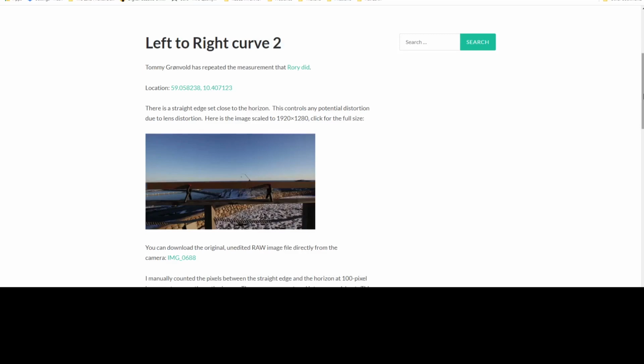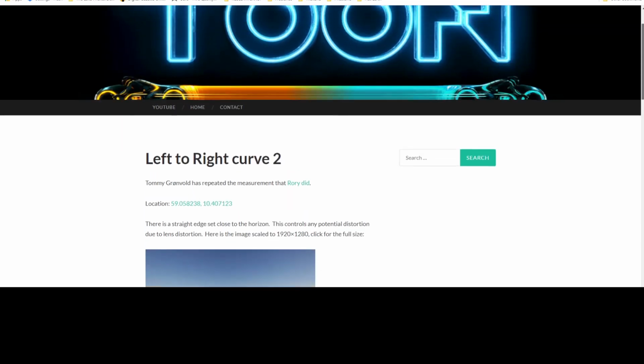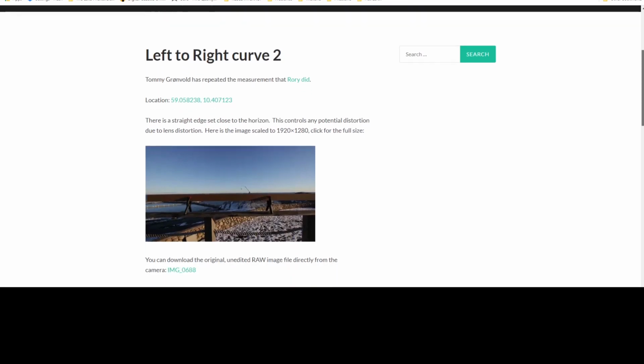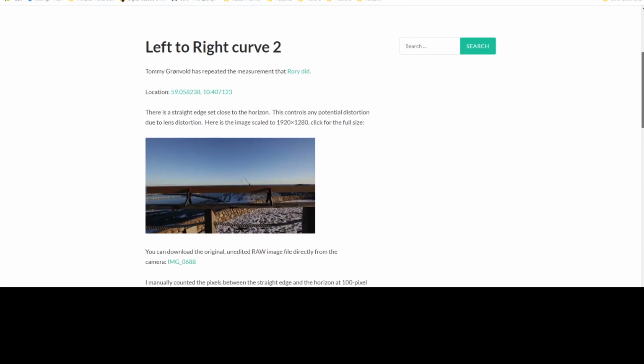This is a quick follow-up to my previous video in which we looked at a few photographs on this website, MC Tun, claiming to be evidence of left-to-right curvature on the horizon. So in this follow-up video, we're going to look at three things specifically. Firstly, how the appearance of curvature was deceptively done with this photograph and these two here.